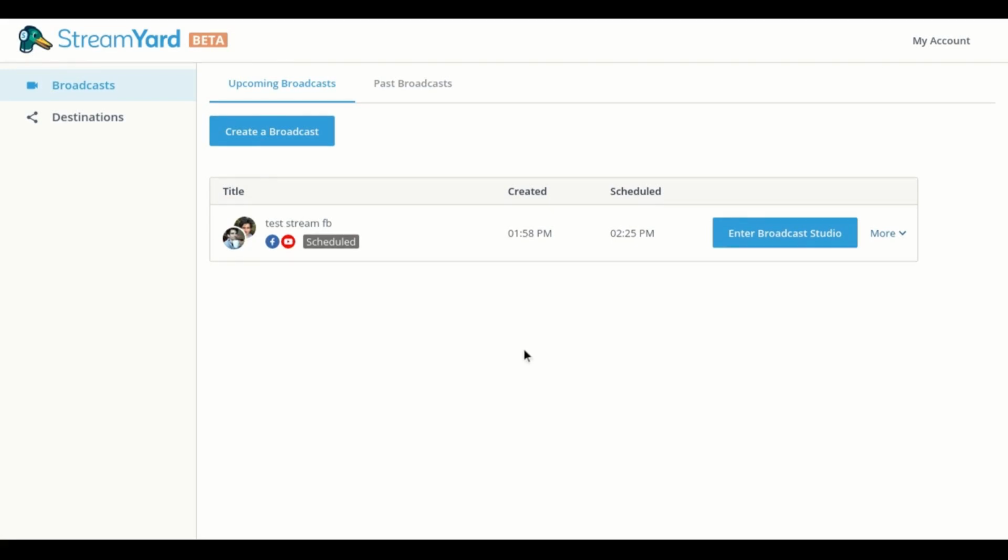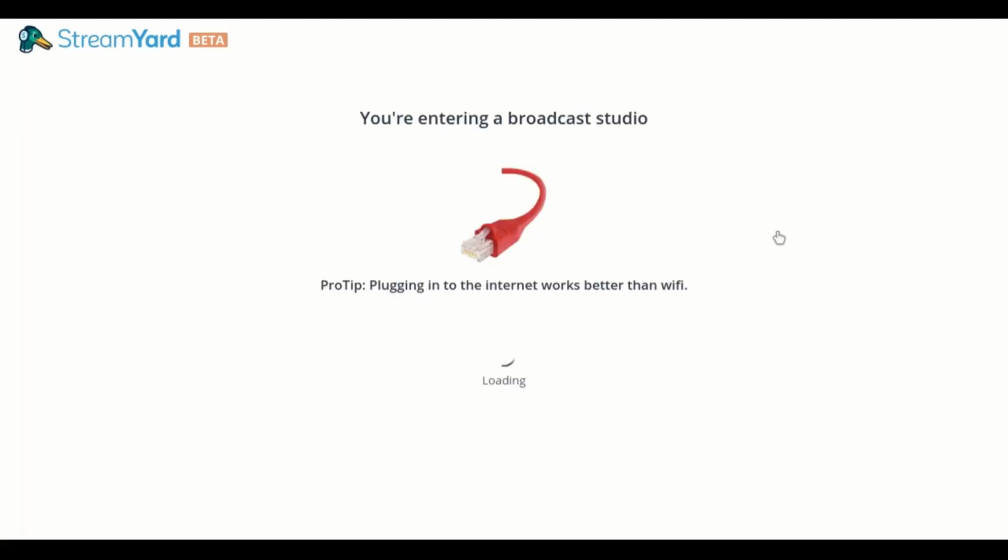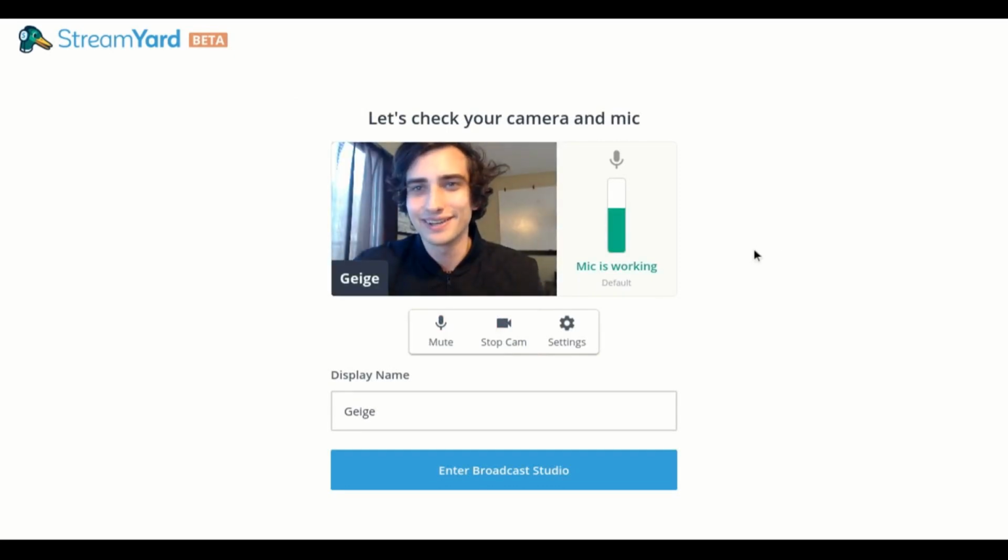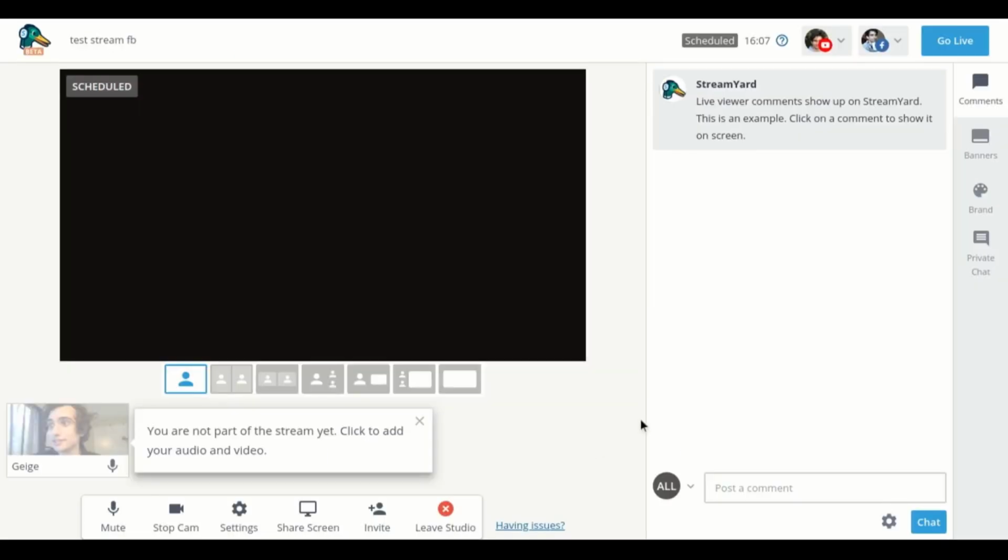Okay, now let's go ahead and enter the Broadcast Studio. So just click the Enter Broadcast Studio button. And we can see some of the additions that have been made for multi-streaming. So as you can see, things aren't too different. The biggest change you'll notice is that now you can see all the places you're going live to listed at the top there. And one really nice feature is you're actually able to edit things at any time, even while you're live. So let's just see how that looks.